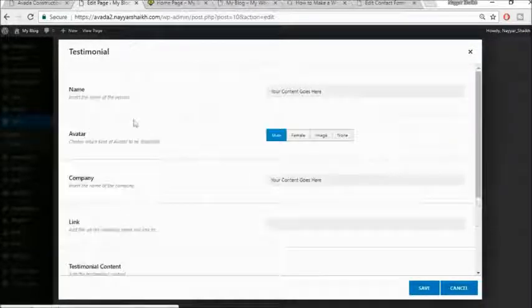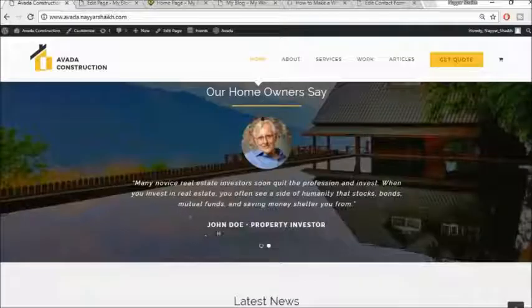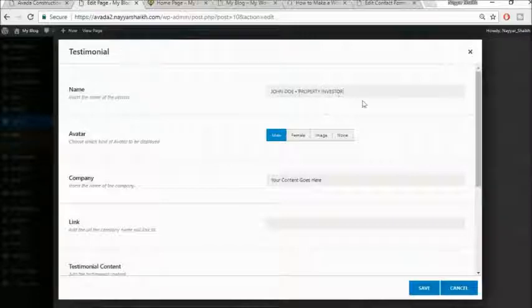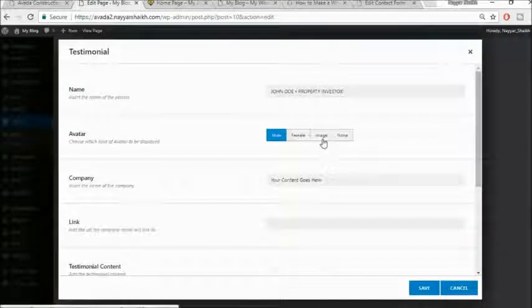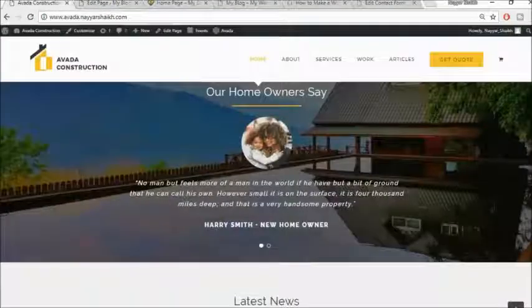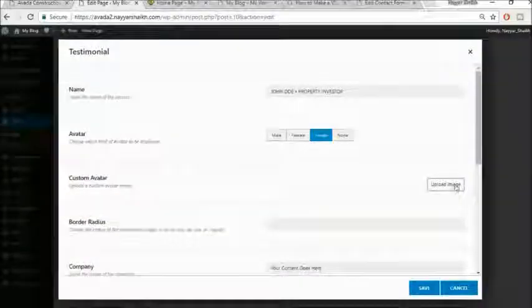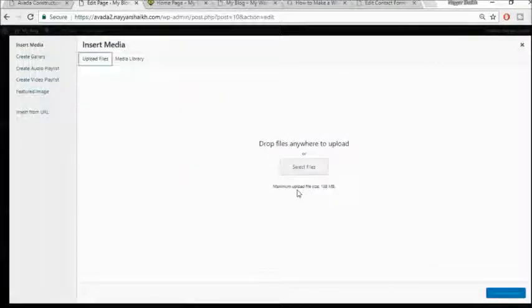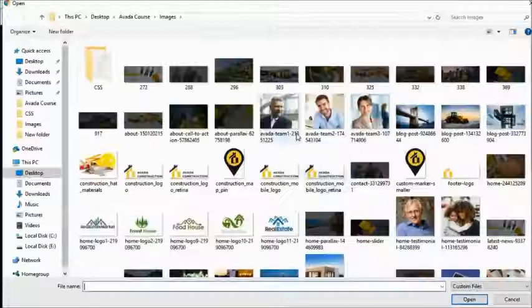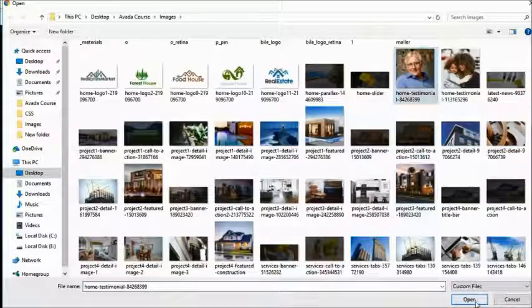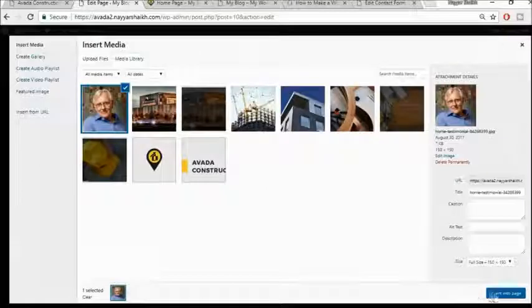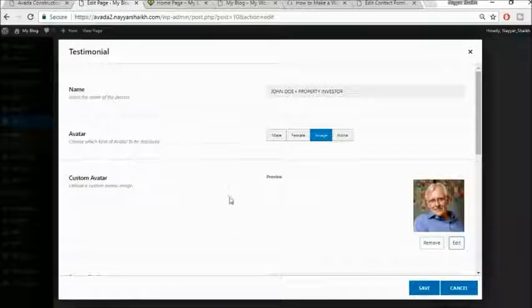Just click on this edit button to edit the testimonial. Now let's see, this is the name of the person. In the avatar, just select image because we have an image as the avatar. Now click on upload image, select the image of that person. Okay, here it is. Fine, click on insert into page.